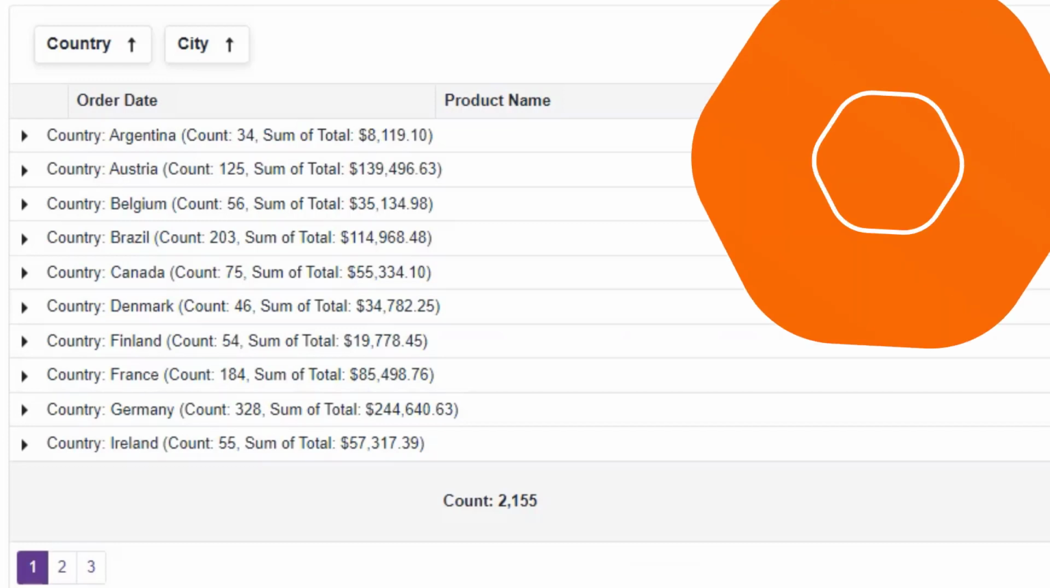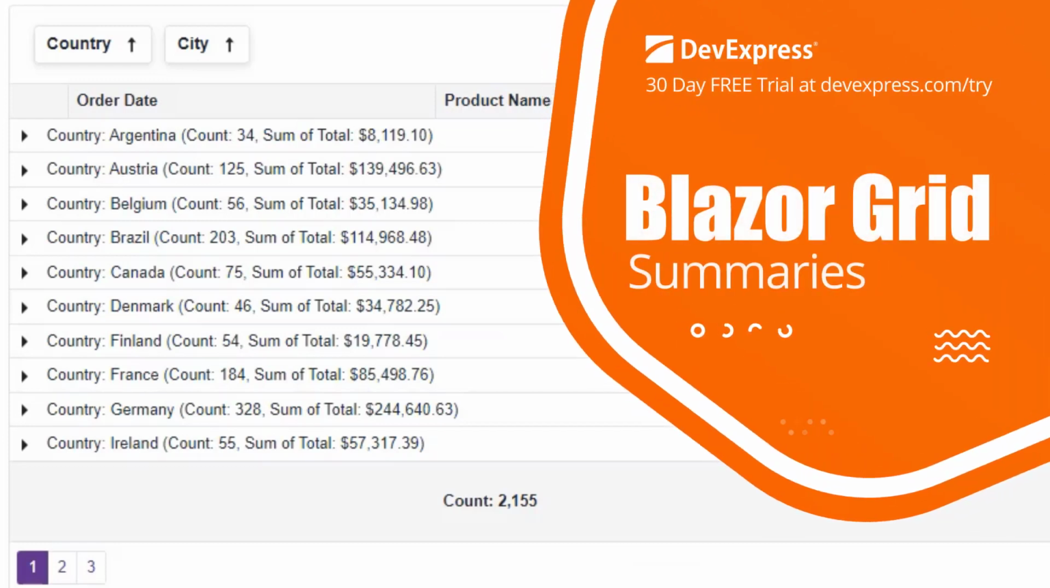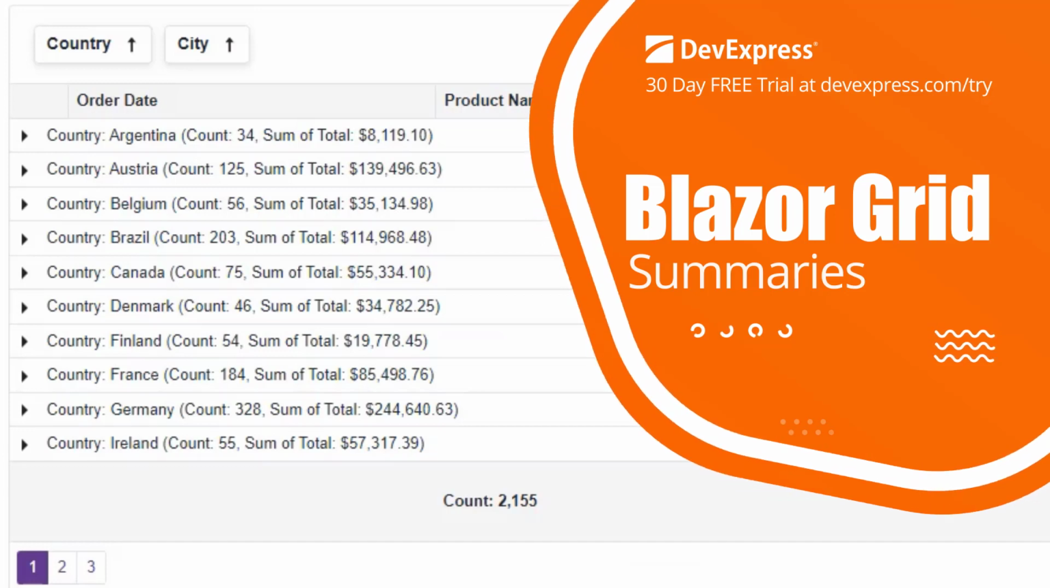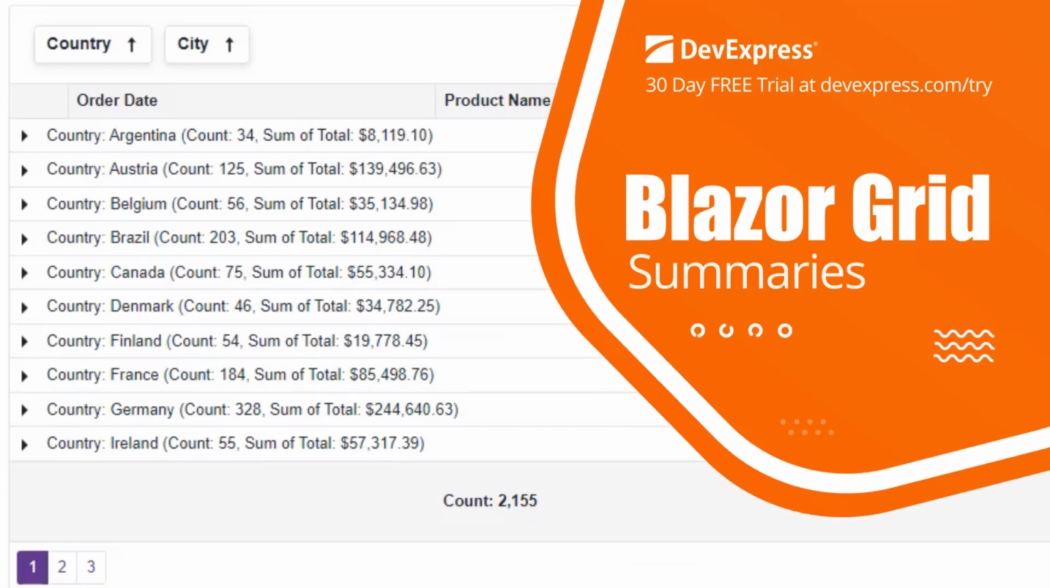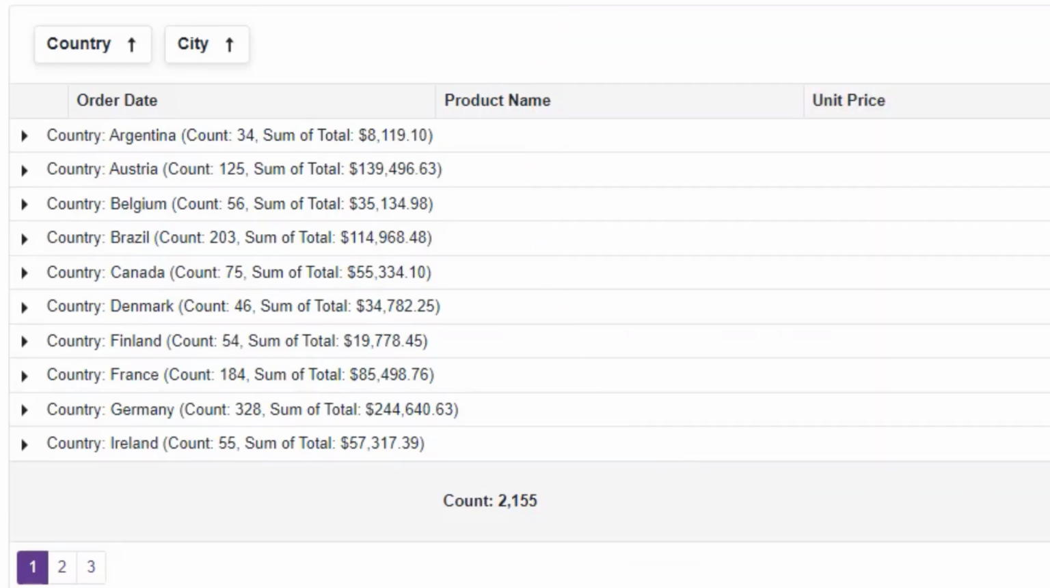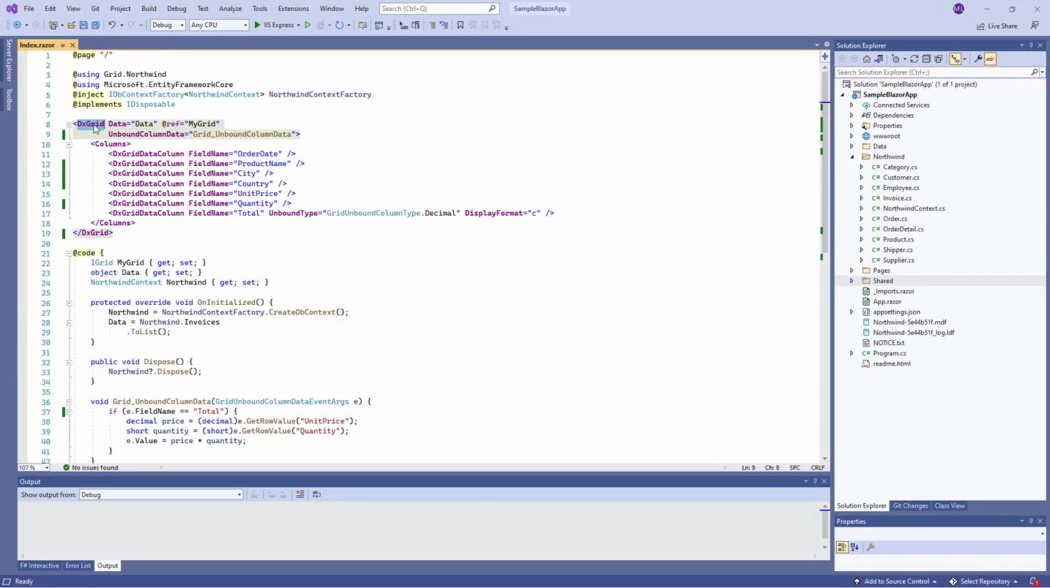In this video, you'll learn how to compute summaries for Blazor Grid records. This tutorial demonstrates how to calculate summaries across all records and across records within a group. I've already added the grid component to the application and bound it to data.